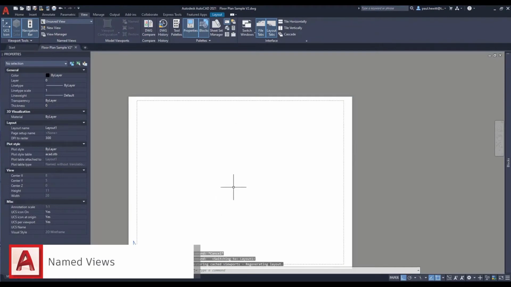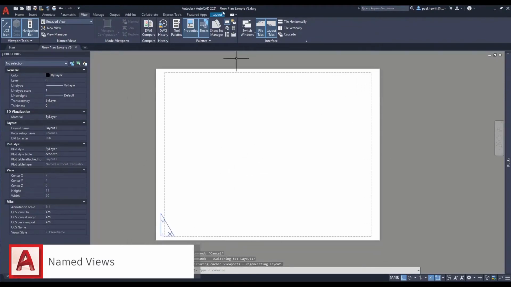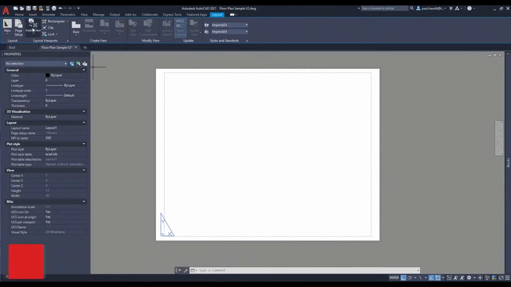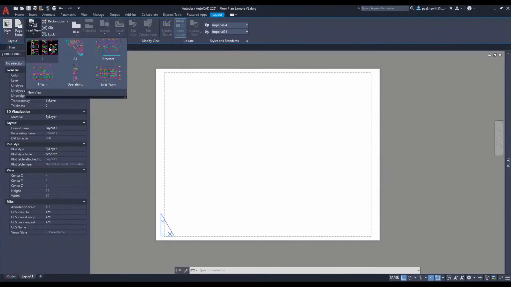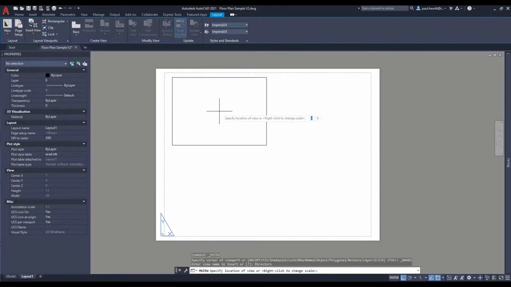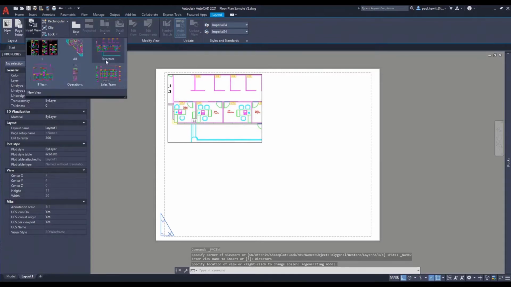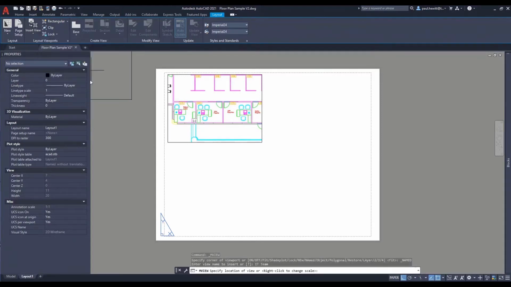Named views. Eliminate extra steps by using named views to quickly create layout viewports. Found in the Layout tab of the ribbon, the Insert View tool will display a gallery of named model space views. Click the view you want and drag it onto your layout. It will scale itself to the view's annotation scale.